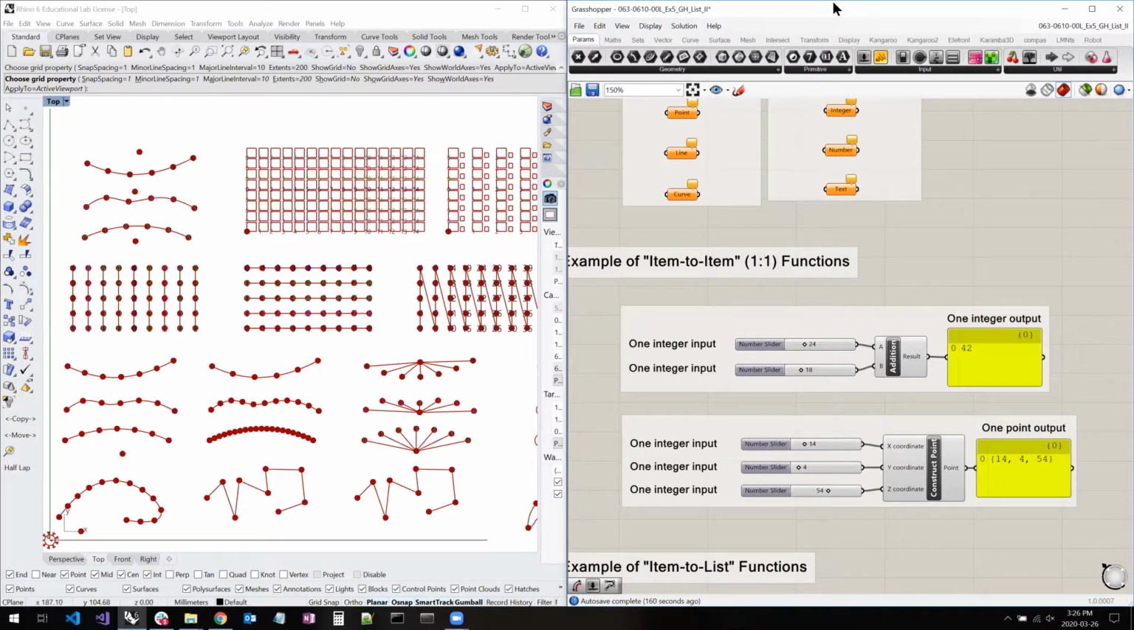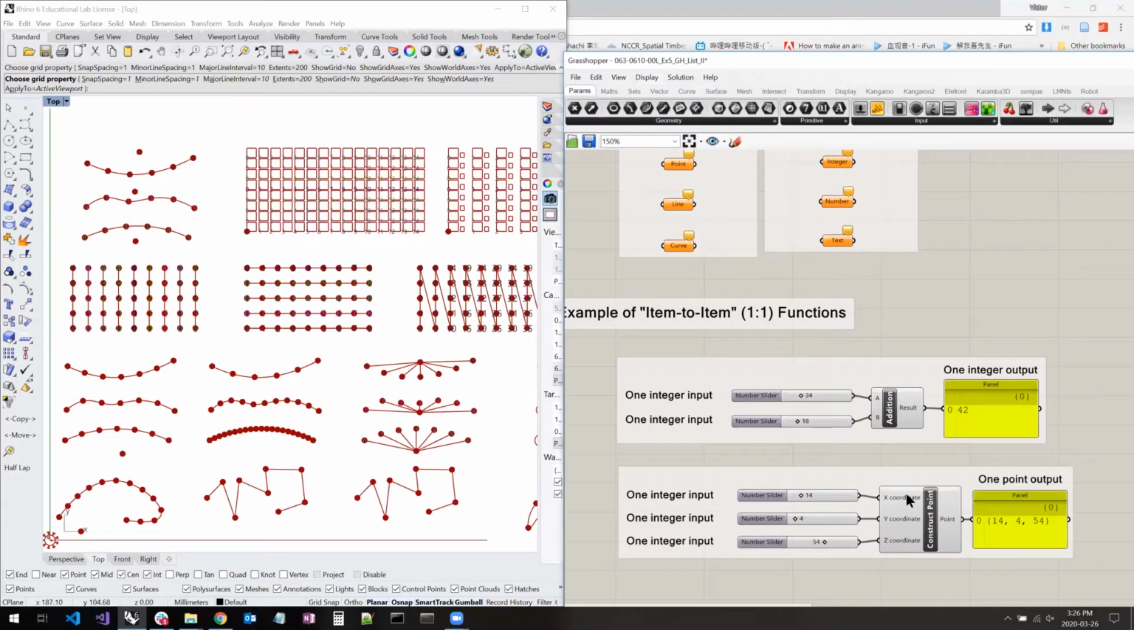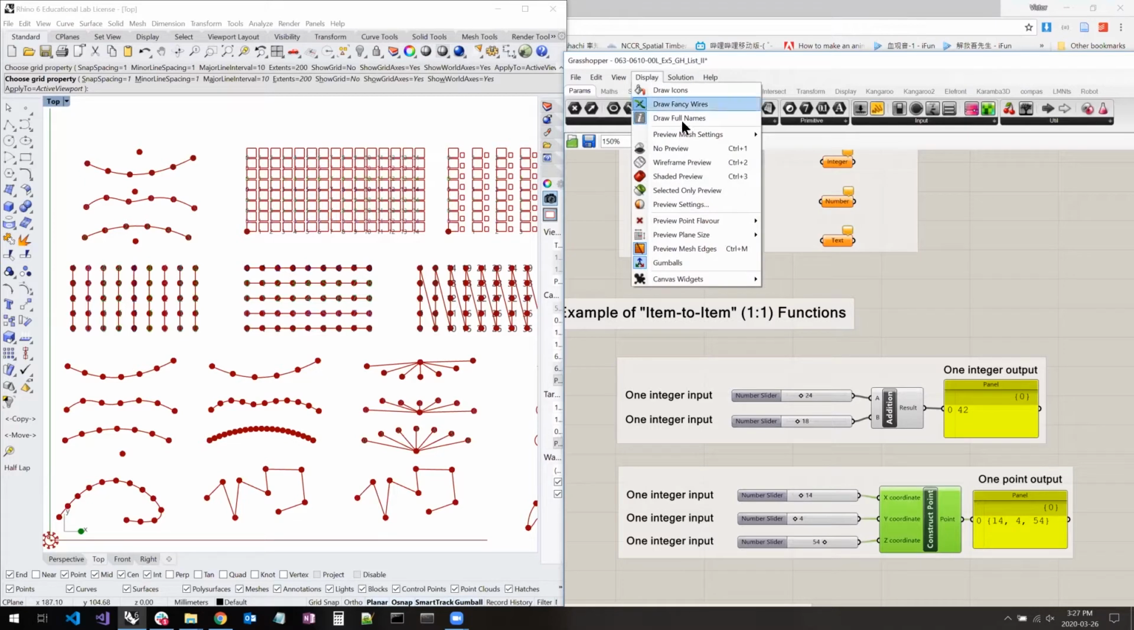One thing that might help me present more easily is that I will turn on this thing called draw full names, so you actually see the entire name of the input. So you don't get confused. And I will also turn on draw fancy wire. It's also nice when you can visualize this.